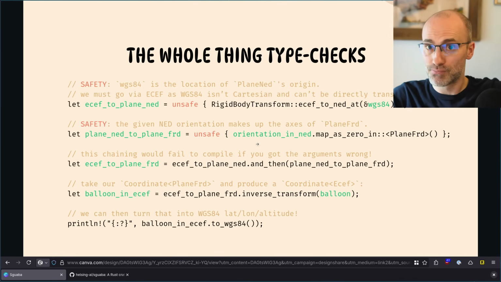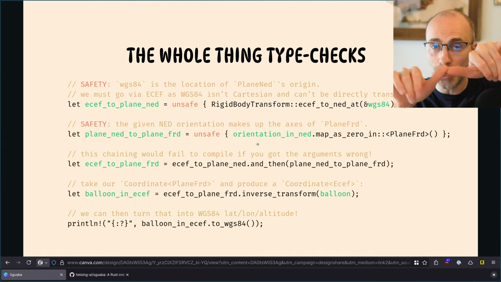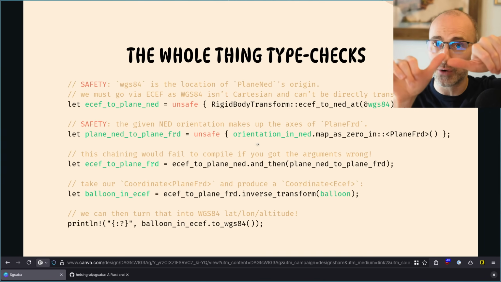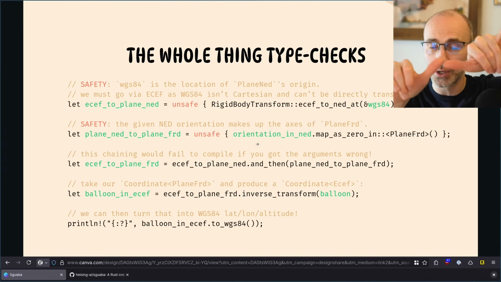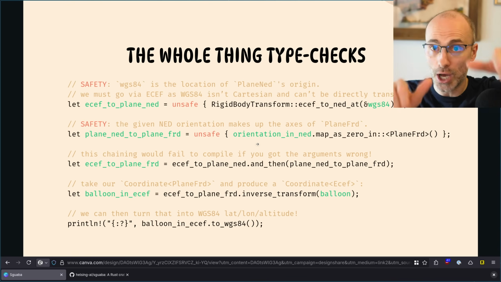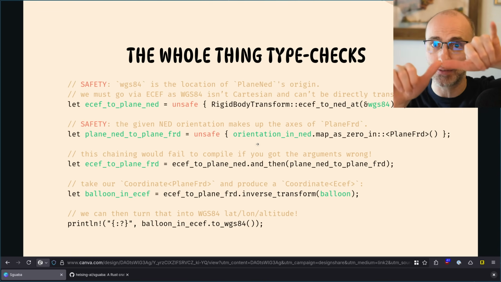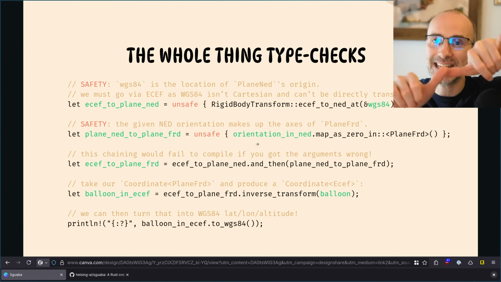And this type checks. So if you tried to give the transformations in the other order, or this transformation was for some other coordinate system, the "and then" here would not compile. It is part of the types that they must be connected correctly.